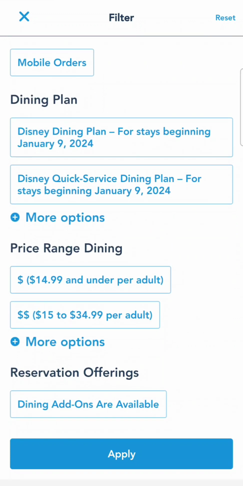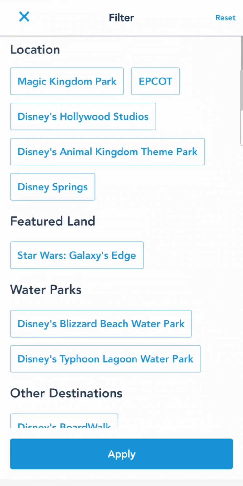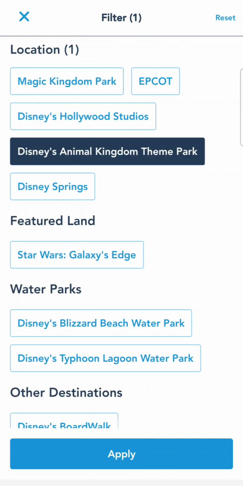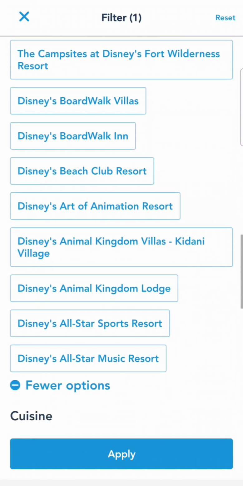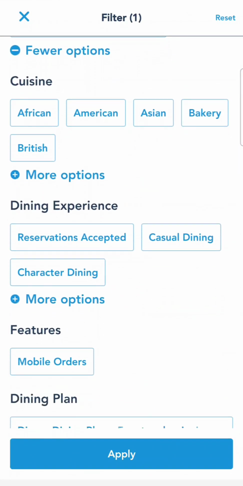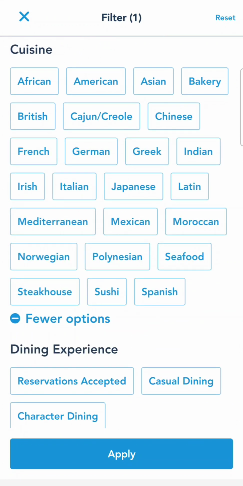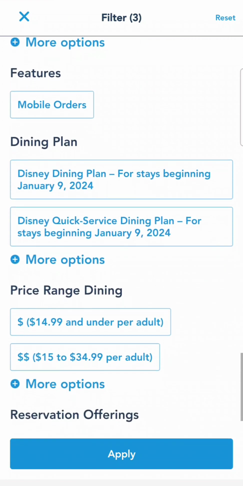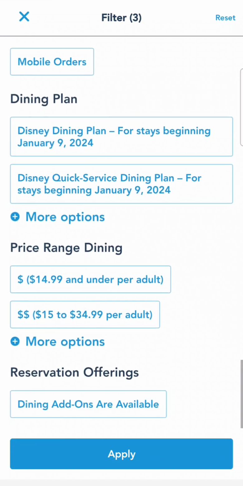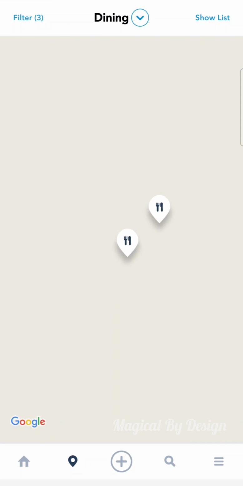So let's pretend that we're going to look for a dining option at Animal Kingdom, one of my favorites. Let's scroll up here. We're going to click on Disney Animal Kingdom. Let's see, I believe it's Asian food. I'm not quite sure though, but let's try that. Let's click on Asian food, dining experience, reservations accepted. We're not going to click on dining plan because I'm not quite sure if that's going to work yet. And then let's click apply.